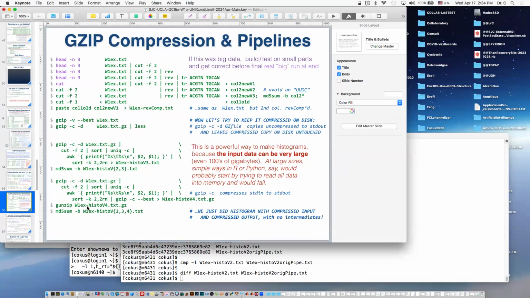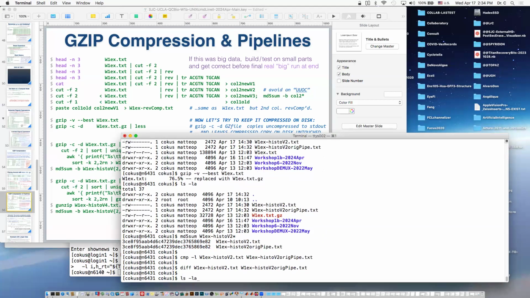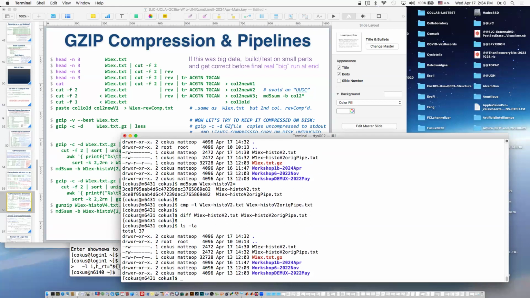What else? Oftentimes you want the output to be gzip too, right? That's a very common pattern. A lot of times if the input is big, the output is big. And so rather than put a big file on disk and then have to gzip it later, you can actually do the gzip compression of the output in the pipeline too. So you can do compress to compress. So how would we do that?